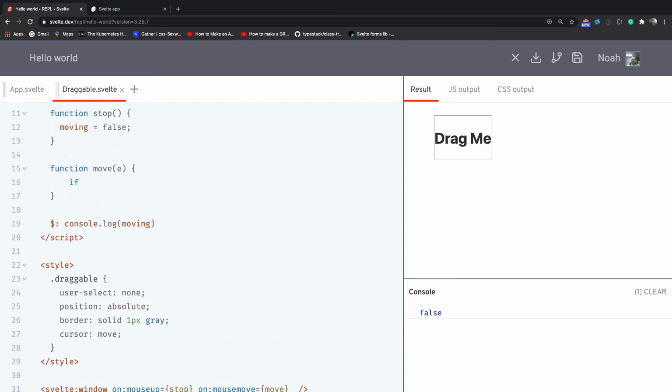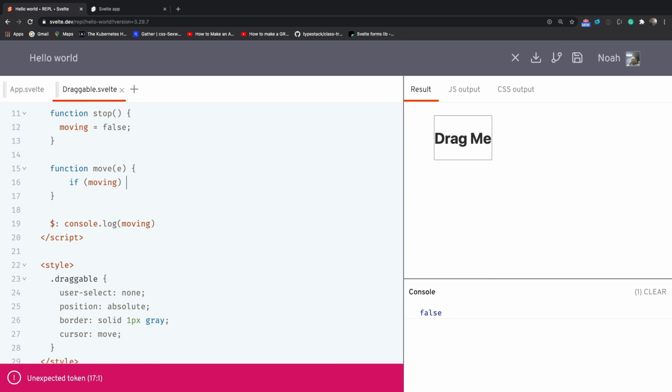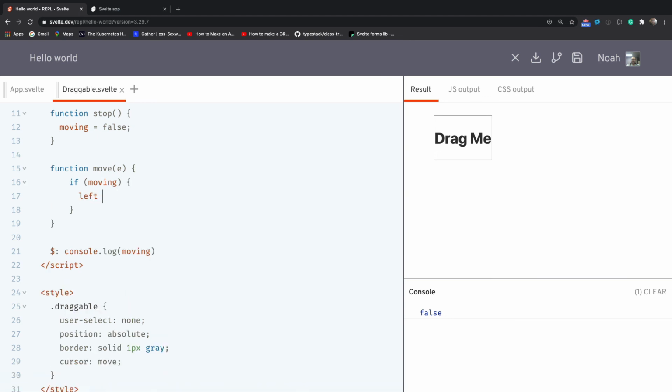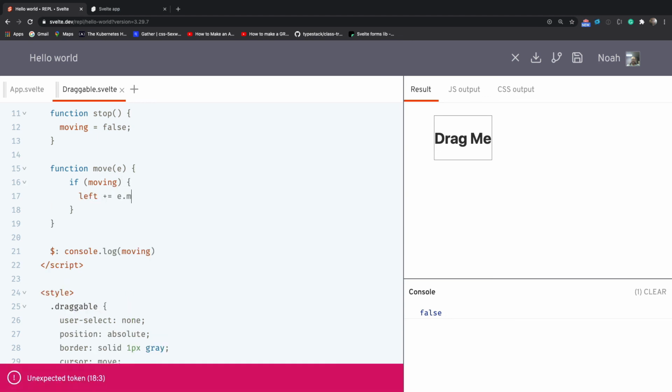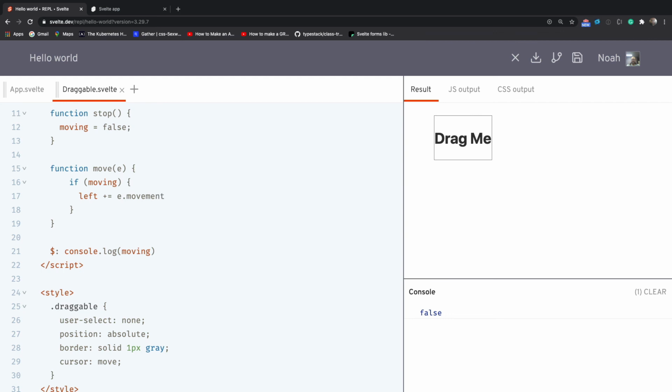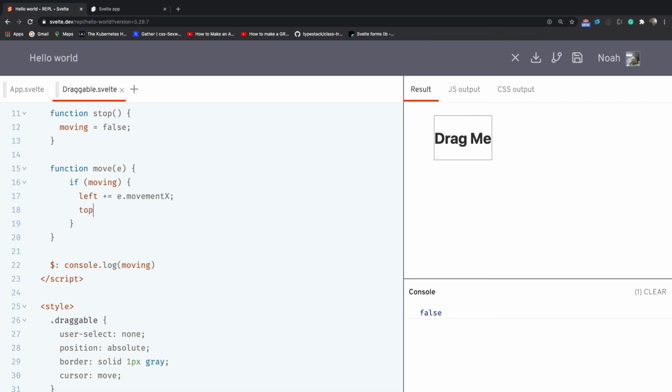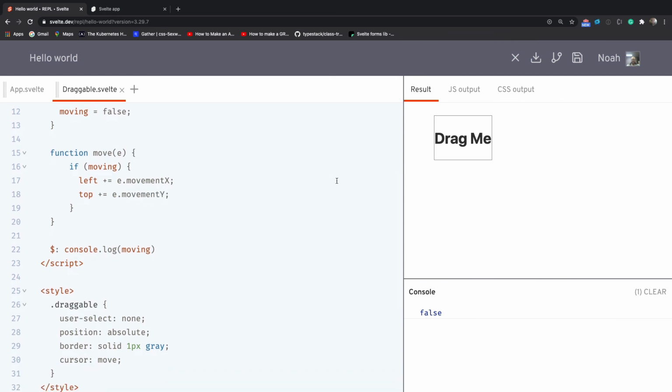And what we're going to say is if we're moving, then we want to say left plus equals e.movementX and top plus equals e.movementY. And this will get the movement of the mouse. So now I should be able to click on this and drag it around. So that's looking good. And that is how you build a draggable component in Svelte.